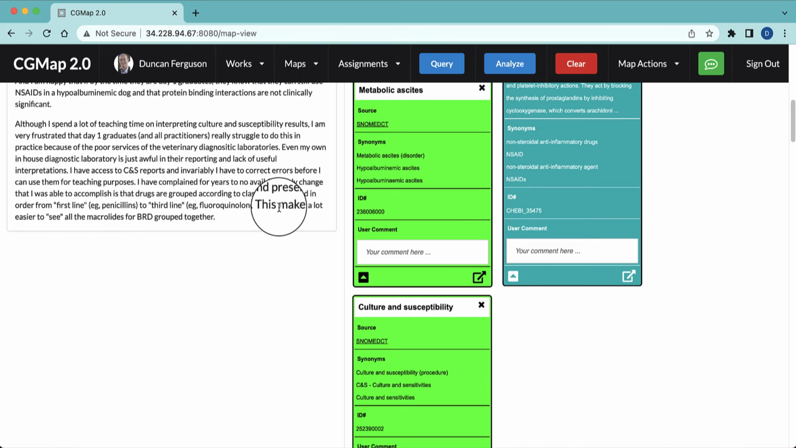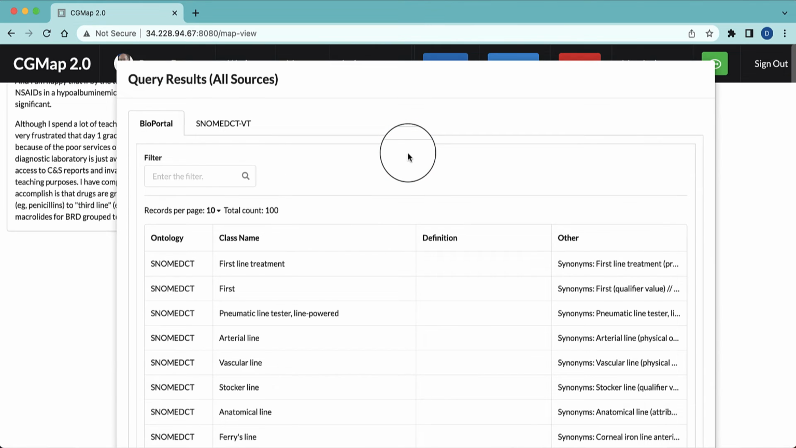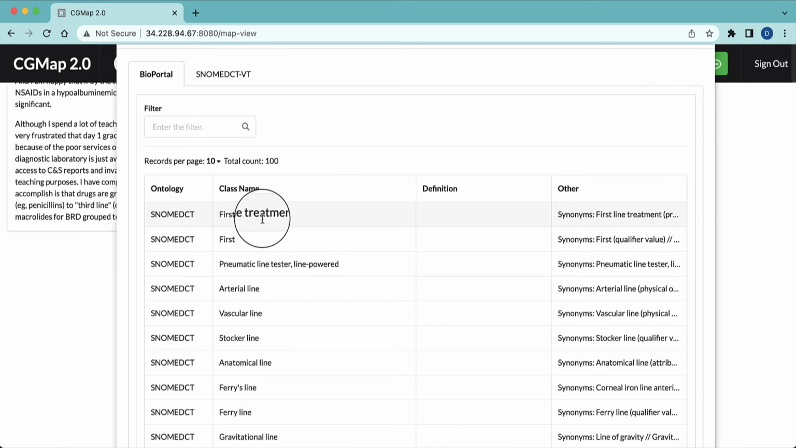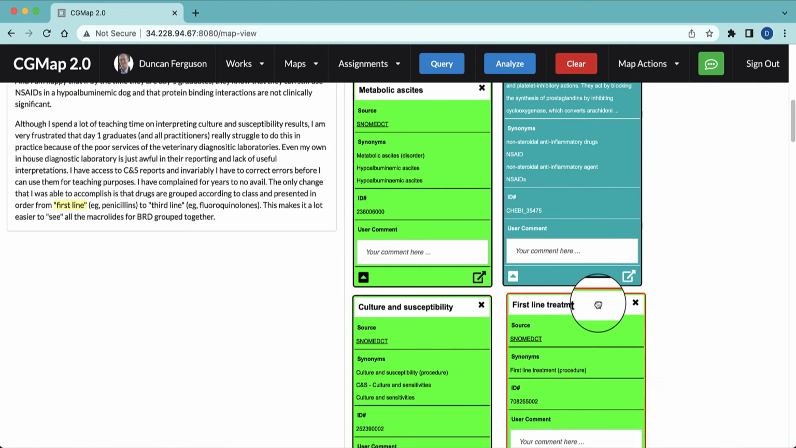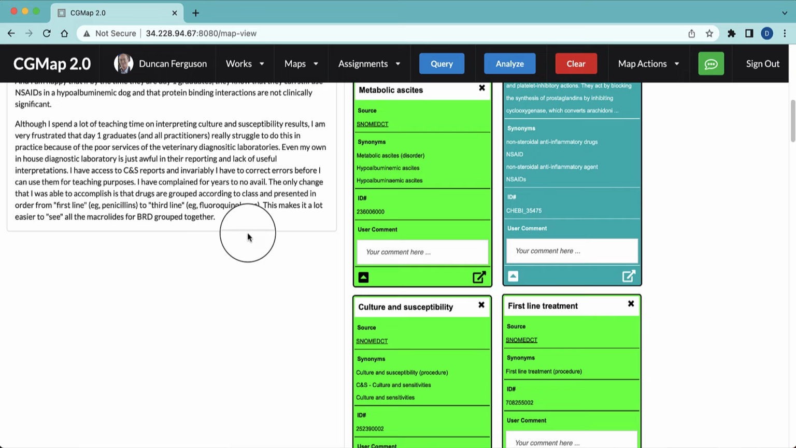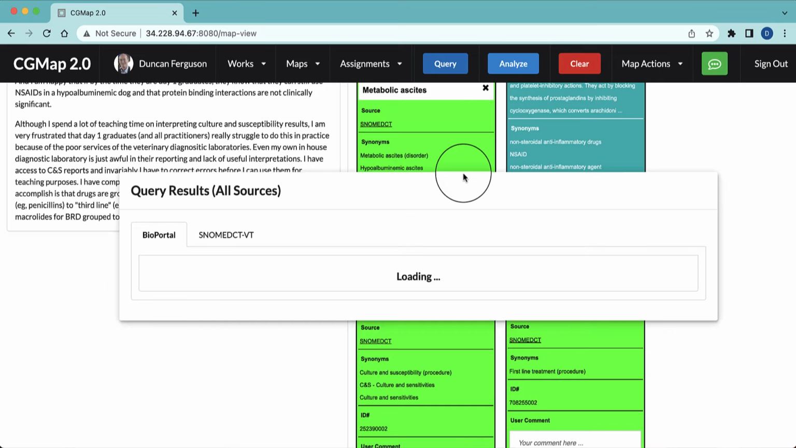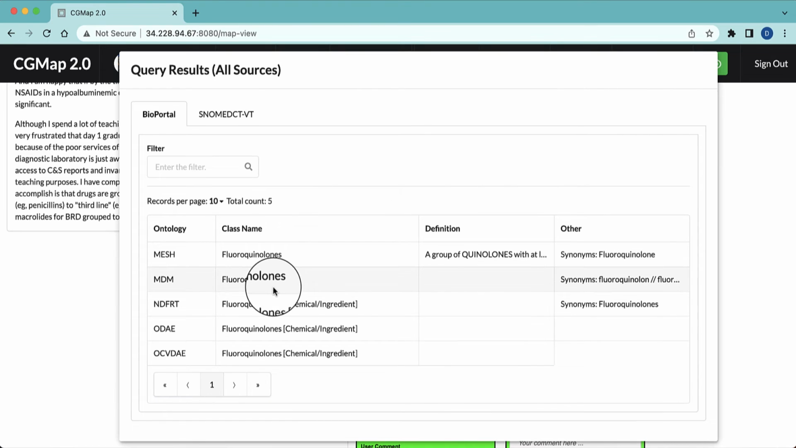And then the last thing I thought maybe we could talk about is a first line drug. Let's just say first line drug and see what it comes up with when we say first line. First line treatment, okay, that's another way of stating it. And let's just pick fluoroquinolones as another possible connection. And you can see we're now getting into some of the drug ontologies. Let's just pick one of those for an interesting change of pace.